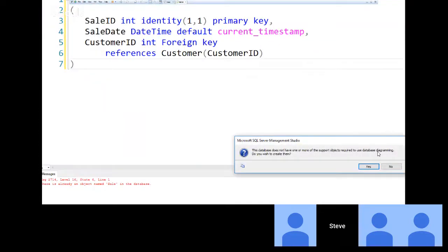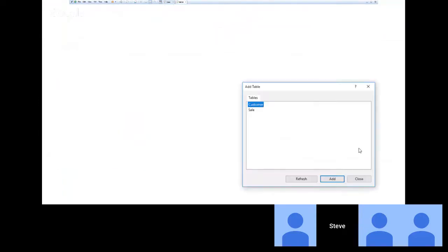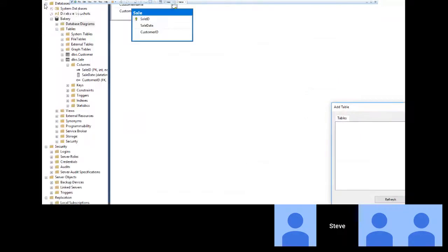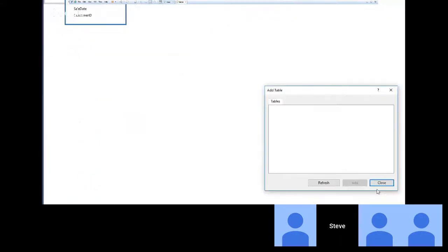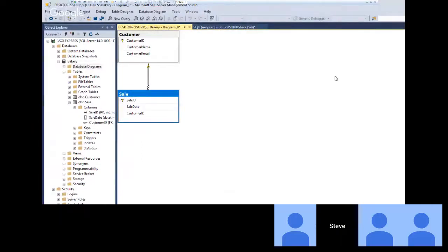And it tells me that I don't have all the objects I need. It's always going to say this the first time, and you say yes. We do want the stuff that we need. It has customer and sale. You can see the tables they've already made. And then I'm going to close this. And so notice it shows my customer table. It shows my sale table.